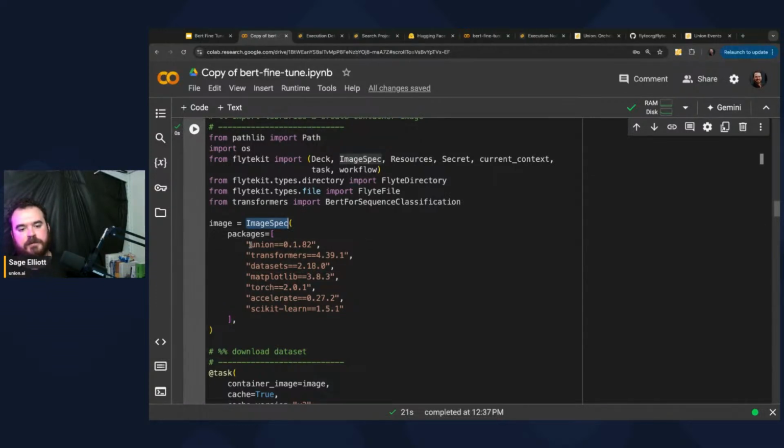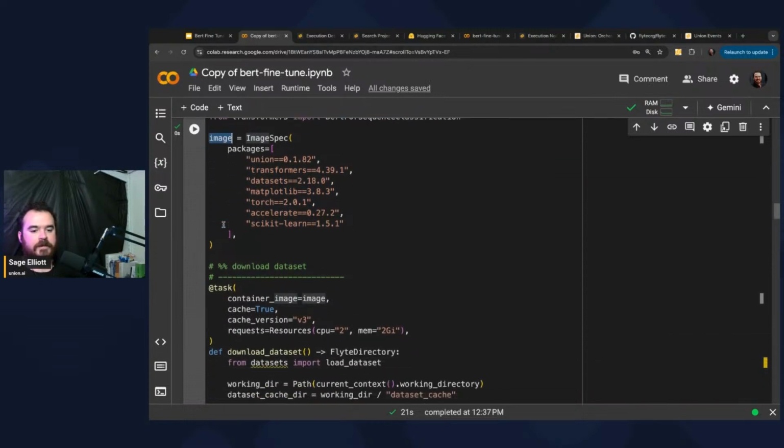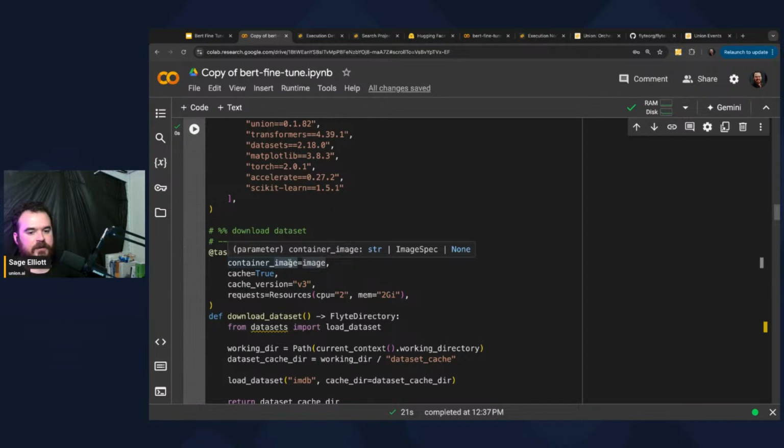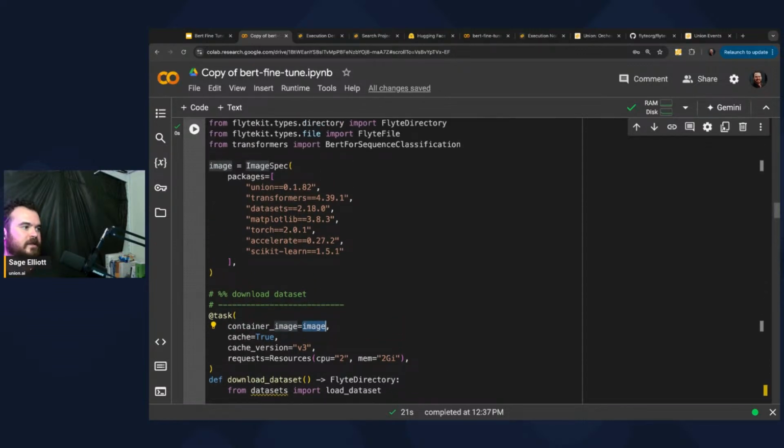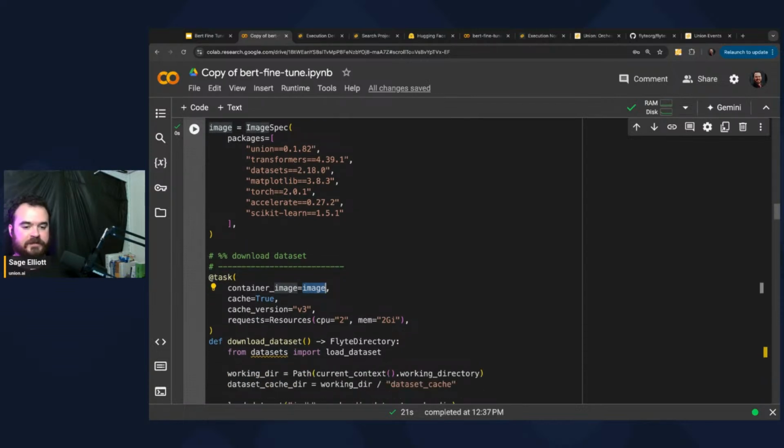In this case, we're just defining the Python packages we want. But you can add way more here. Like you can add apt-get, you can add CUDA versions, stuff like that. For us today, we're just going to say we want our container to contain these specific versions of these libraries. Then we assign that to a variable. And then for each task, we can point the container image to that variable. So you could have different containers for different tasks. Today, we just have this one container, but you could have different ones for different tasks if you want.